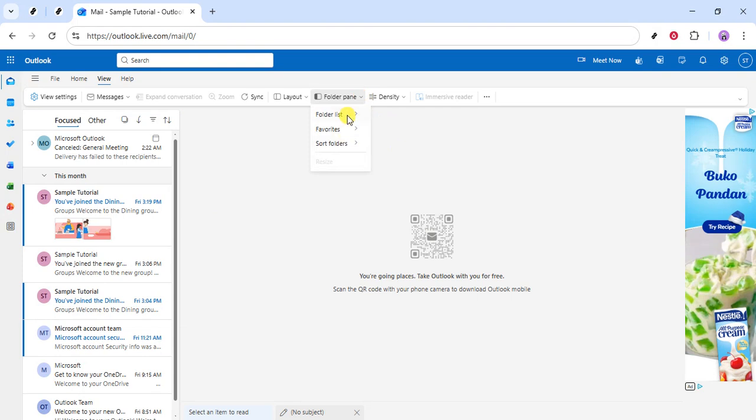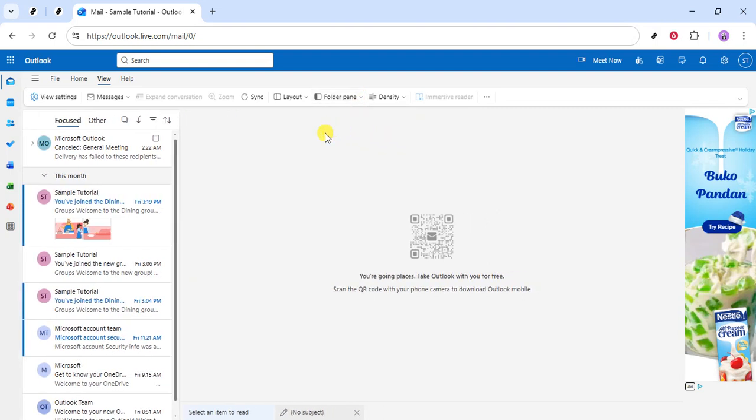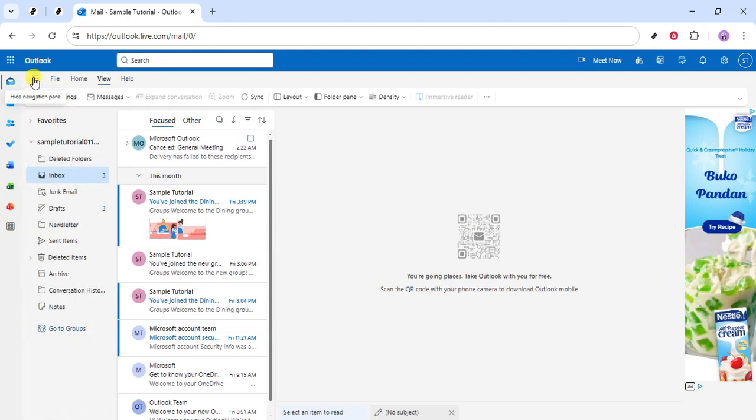A quick note on what to expect. When you show the folder list, it appears immediately without reloading the page. When you hide it, your messages expand to use the extra space. If your Outlook looks a little different, it may be due to updates or a different layout, but the View menu and folder pane dropdown are still the right place to control this setting.